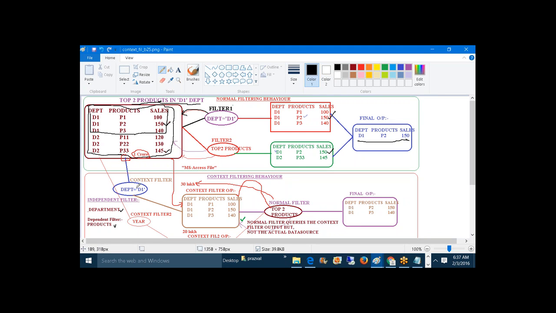So first we have to take the department equal to D1 filter. First we have to take the independent filter, which is department. After taking the department equal to D1, it is going to give us the D1 department data. In our data, the D1 department contains 3 rows. It is the context filter output, and we have one more filter, that is the top two products.